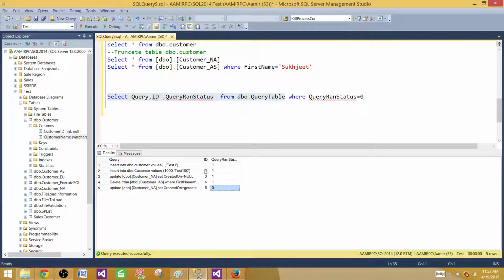So that's the good way: adding this query ran status, taking one record at a time, and at the end of the query going back and updating that. That way you also would know which query is running at the moment.